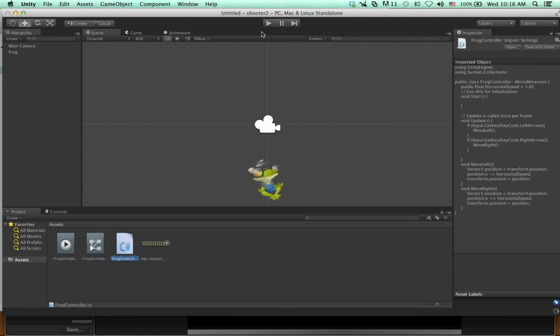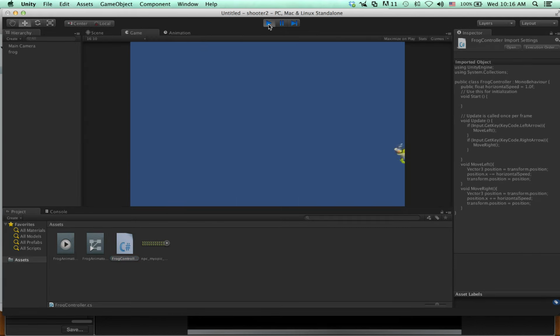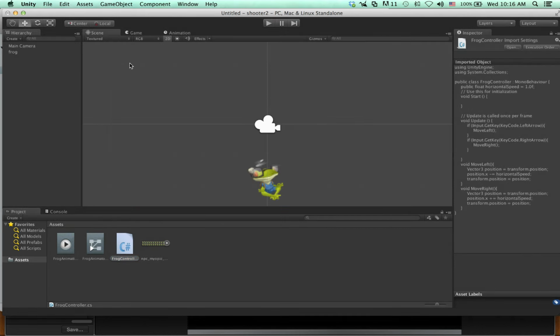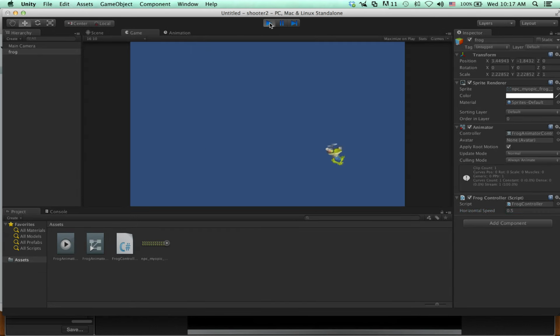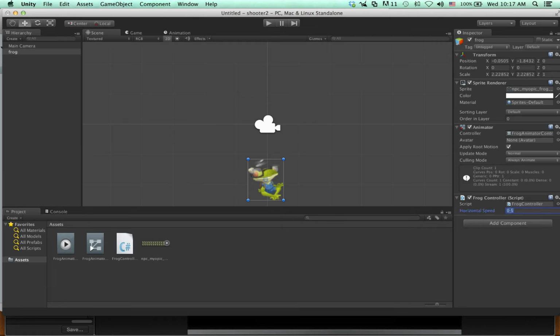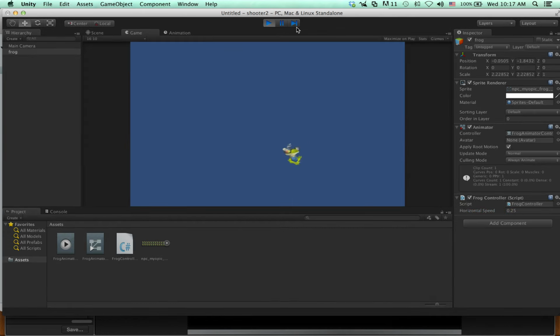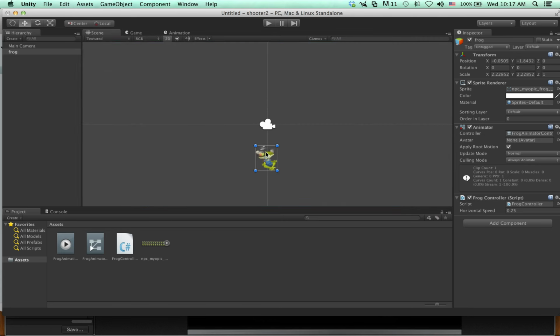Let's see what happens if we run. Whoa, 1's way too big. That's all right. We made them public, so we can say 0.5. That worked better. Oh, still a little fast. About 0.25. There you go. That's better. So there he is, moving left and right. He goes off screen, but that's all right. Gonna move him down just a little bit.